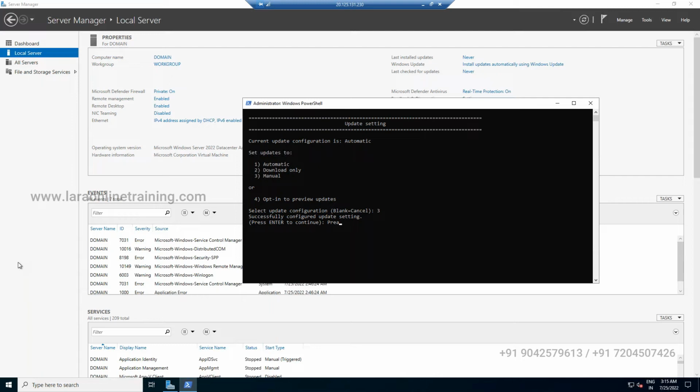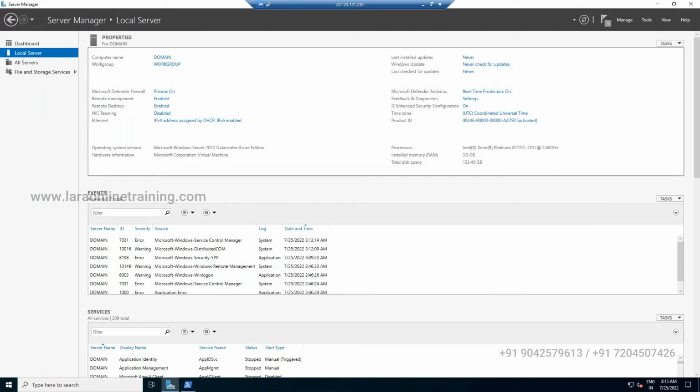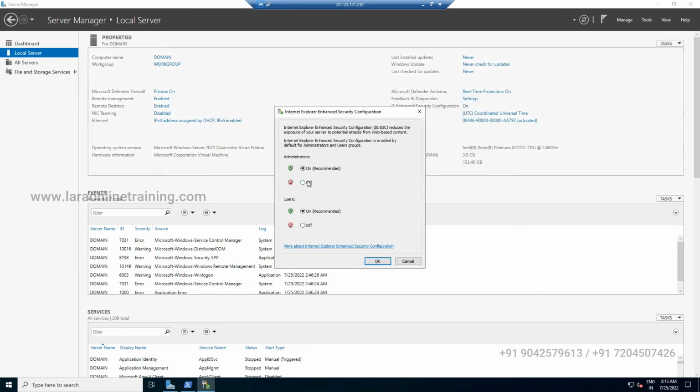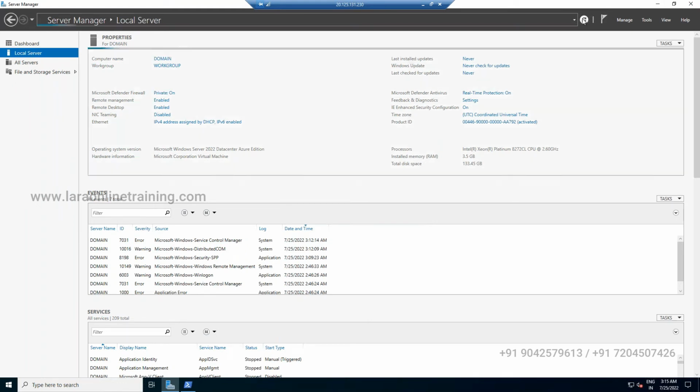One second, guys. Let me put it in the chat. Now, after this is done, if you go and refresh here, see, never check for updates. This is the first setting. The next setting is IE Enhanced Security Configuration. I'm going to make it No, because every time you try to log into a browser, it will ask you for some kind of security check. I don't want that.